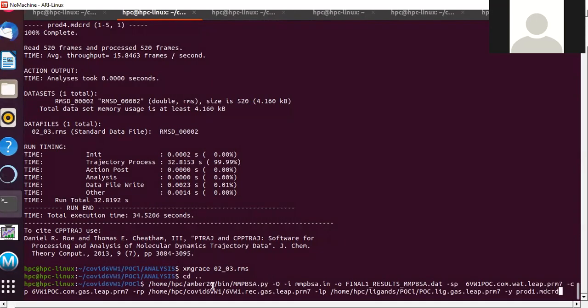This is Amber 20 bin. This is mmpbsa.py, the script which it utilizes for Amber. And this is mmpbsa.in, the input file. This is the final result file which MMPBSA will generate. And 6bw1, that will be, I must say, 6way. This is the complex file in the water form, which is required. This is the complex file in the gaseous form.